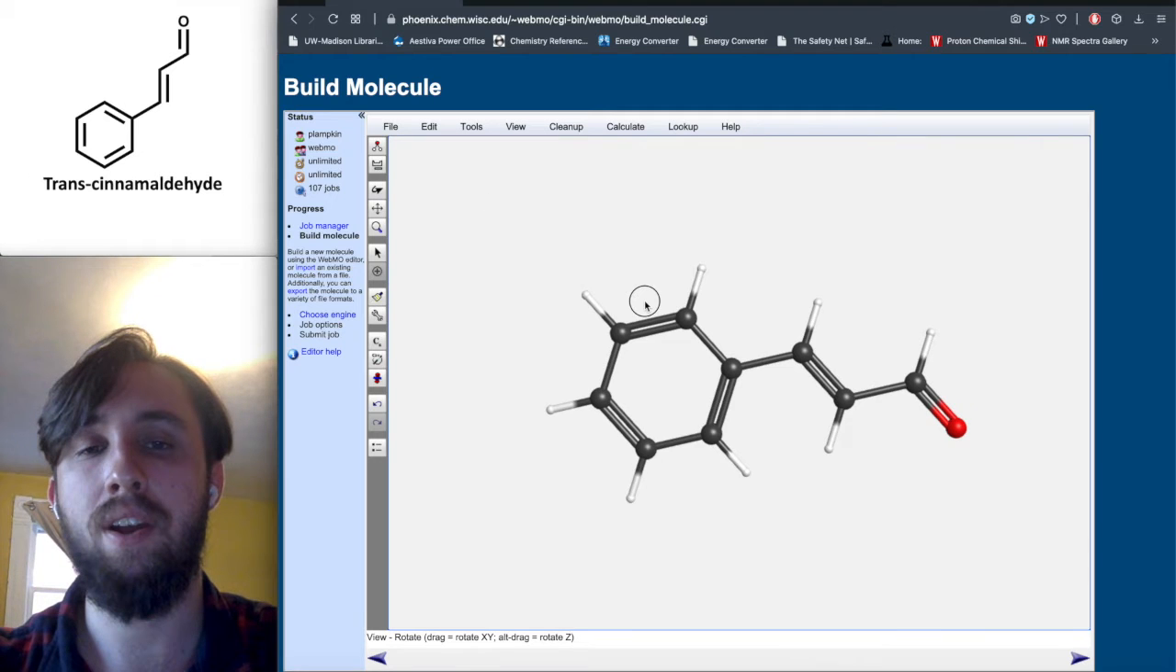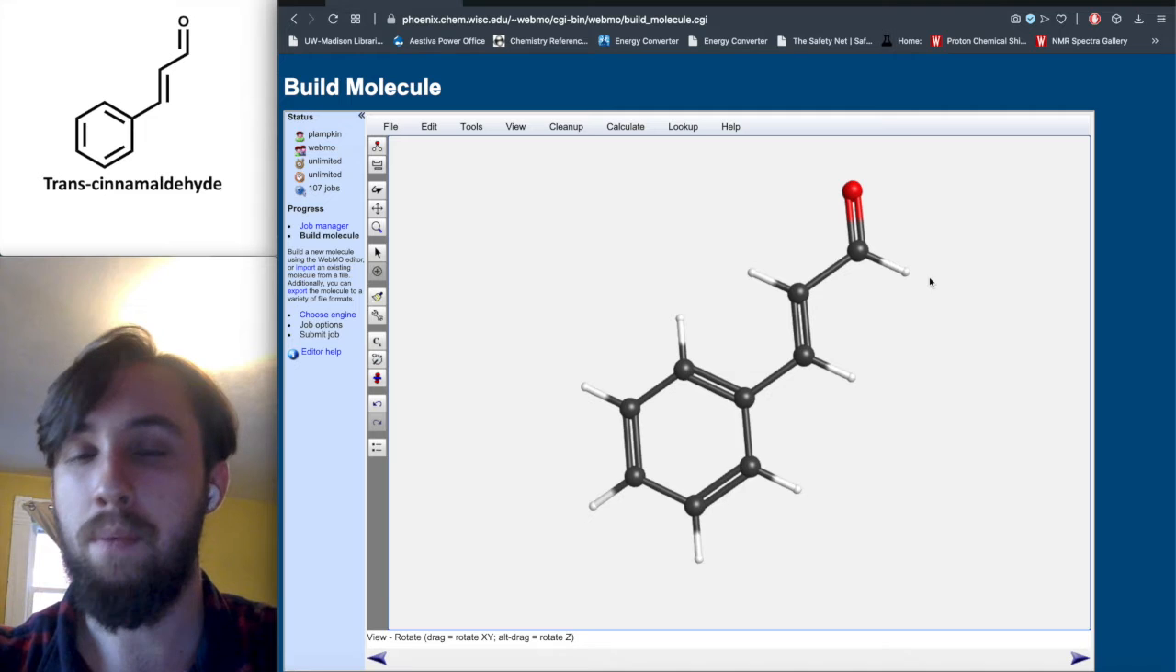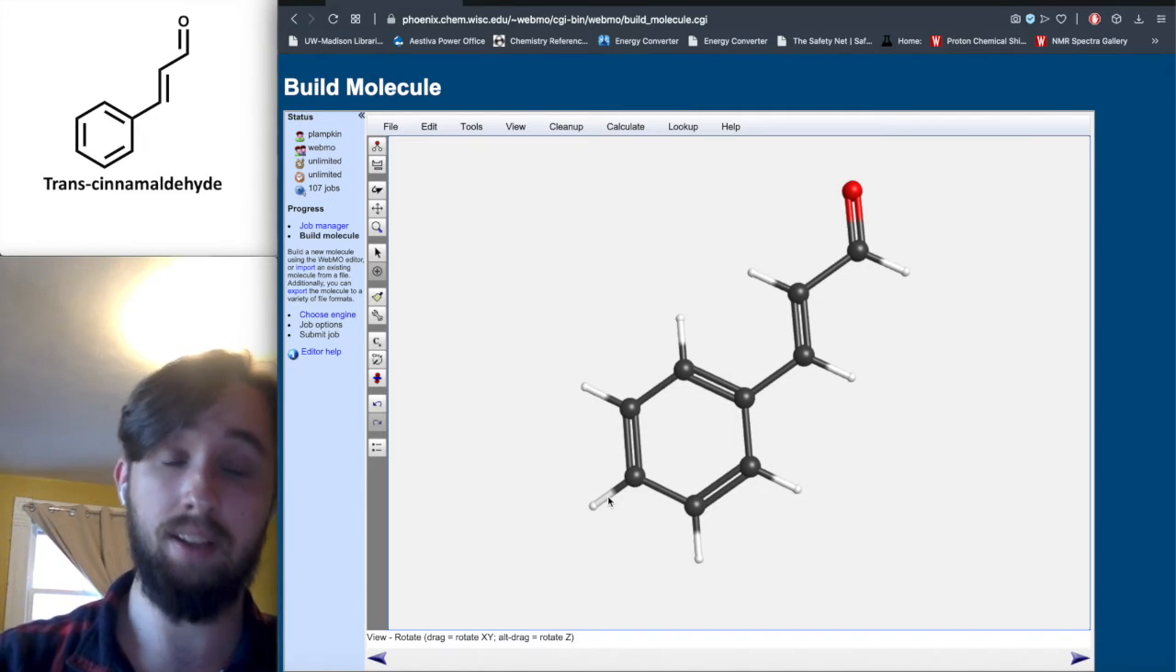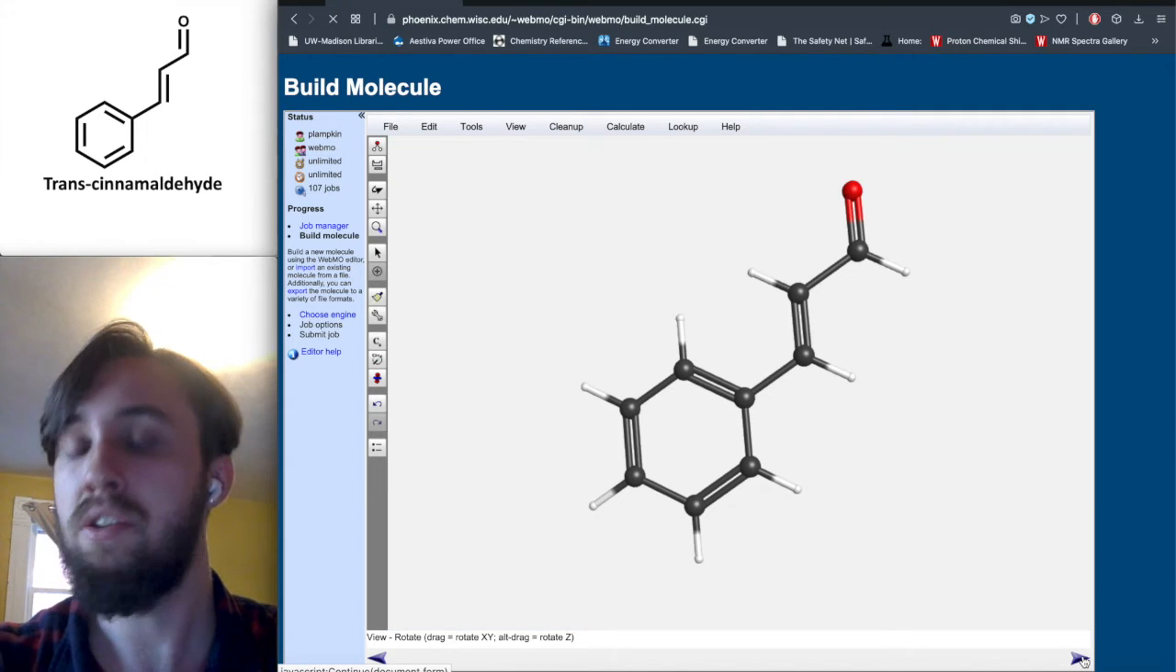Now you have a great structure which you can submit to have a job run, and we get the optimized version of the structure, which will hopefully be close to what it looks like in reality. So we'll go ahead and hit this continue button, and this will bring us to the engine selection.